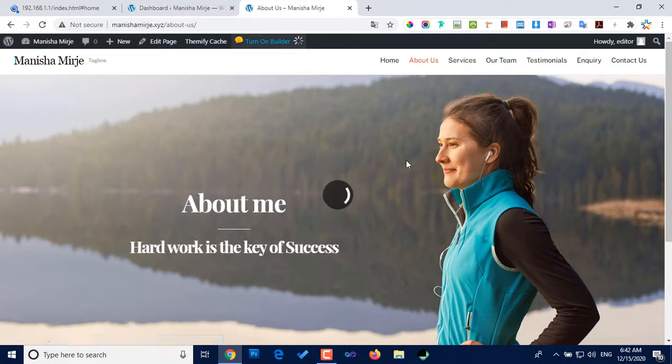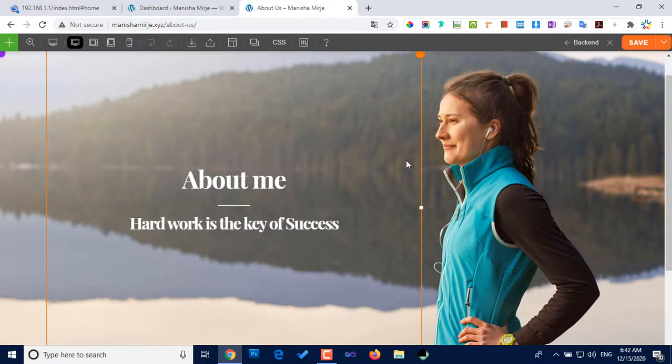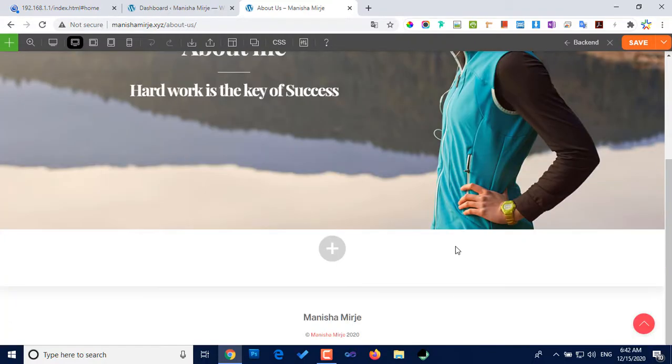It might take a little bit of time for the builder to get activated. Once the builder is activated, move to the section where you want to add the section. You can add the section by clicking on two different locations. The first one is here.